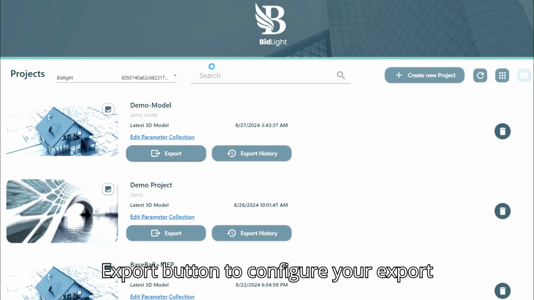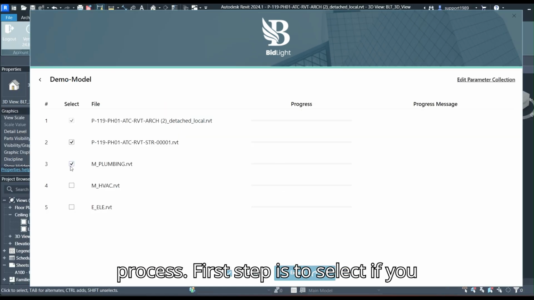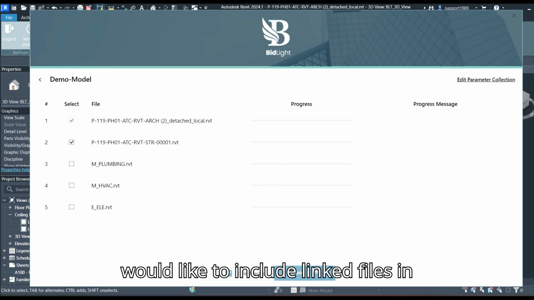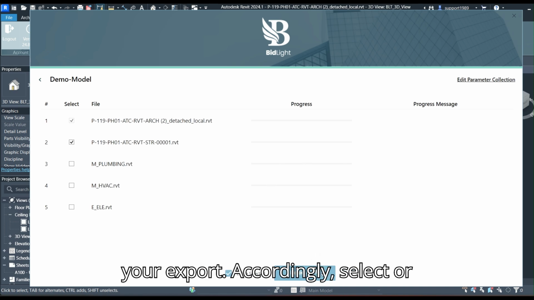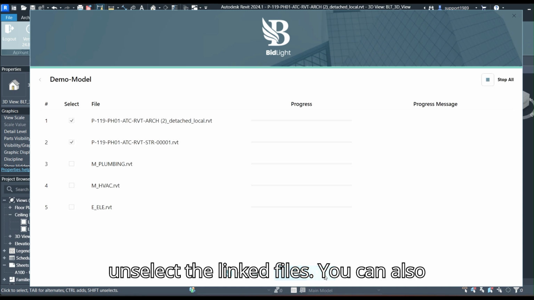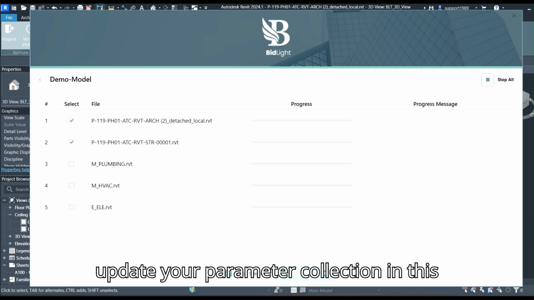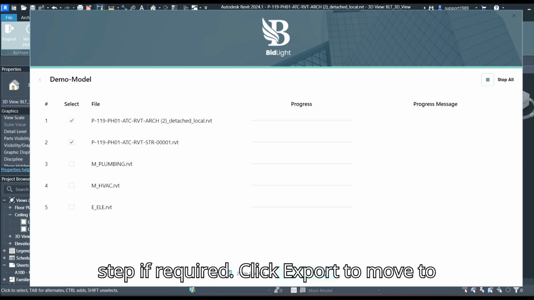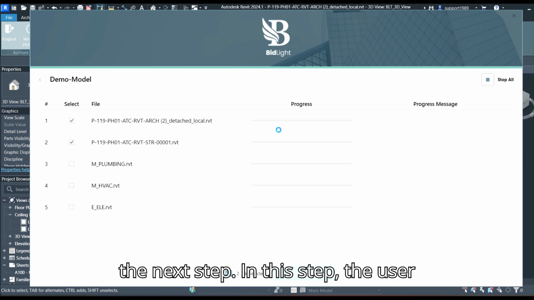Click on the Export button to configure your export process. The first step is to select if you would like to include linked files in your export. Accordingly, select or unselect the linked files. You can also update your parameter collection in this step if required. Click Export to move to the next step.